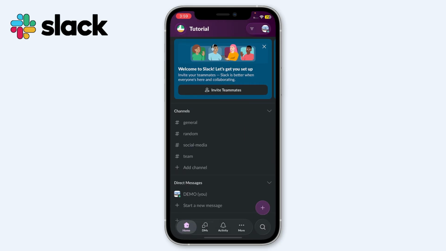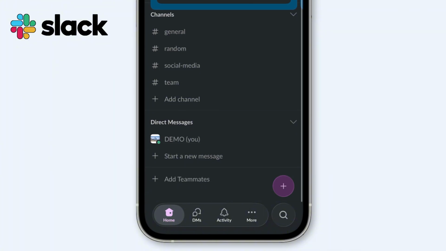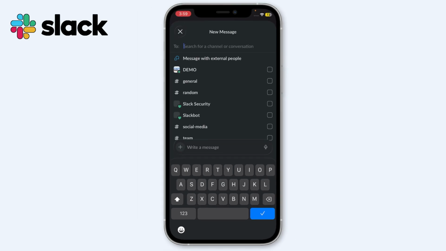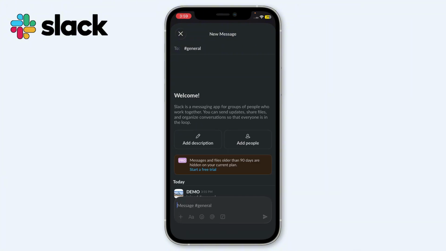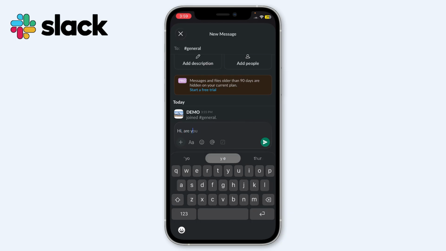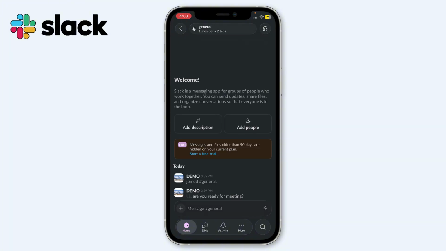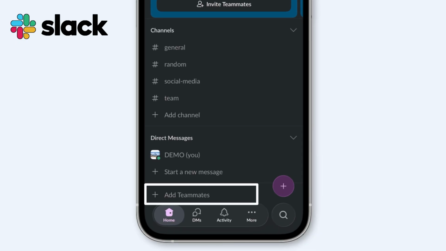Back on the home page, you will also find the Direct Messages section, where you can see the list of members you send direct messages to. To create a new one, click on Start a New Message. From here, you can select a person or choose a channel to send a message in multiple channels at once. After selecting, type the text in the message bar, such as an urgent task or a reminder for an upcoming meeting. All members in the selected channels will receive the message. From the home page, you can also add more teammates to help you manage your team.